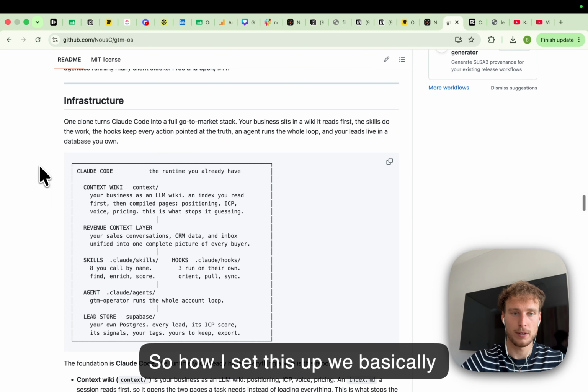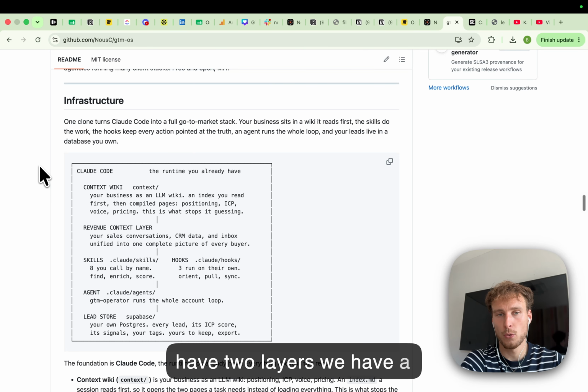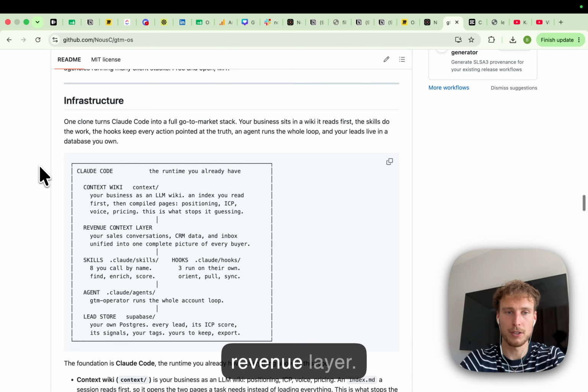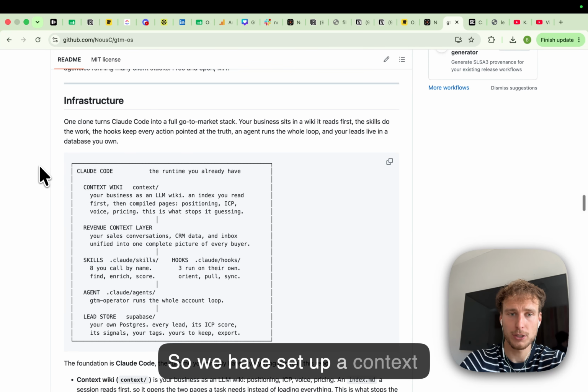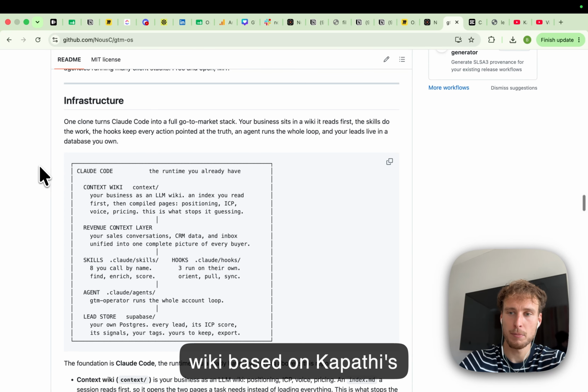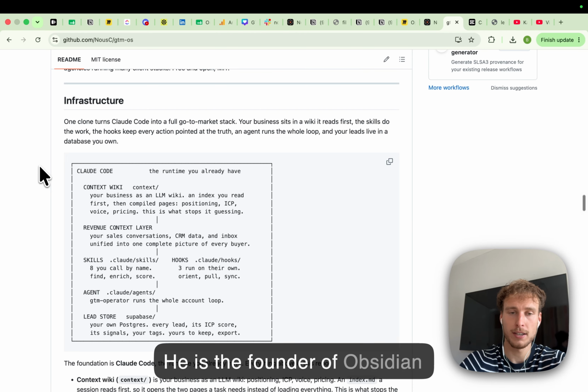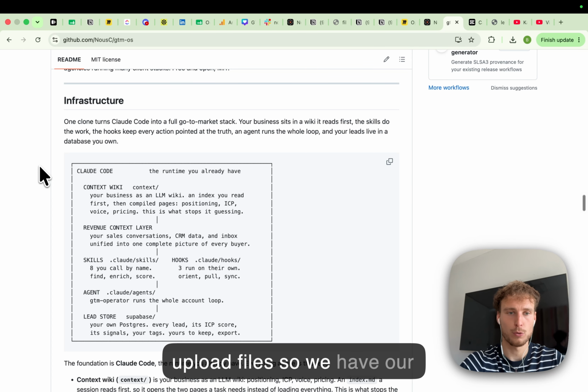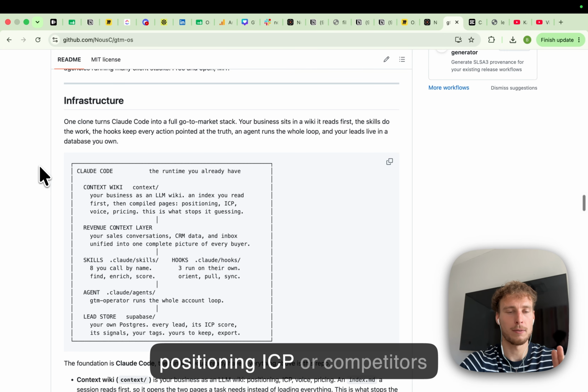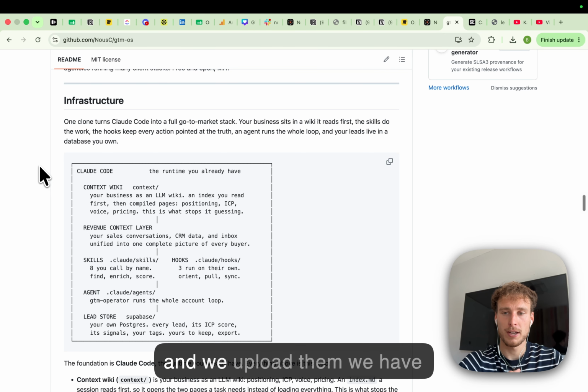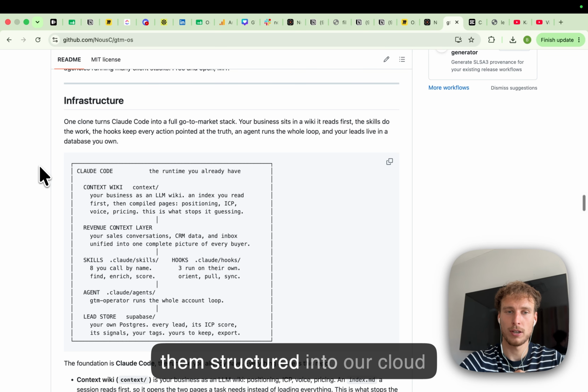So how I set this up, we basically have two layers. We have a memory layer and we have a revenue layer. We have set up a context wiki based on Karpathy's approach. He's the founder of Obsidian, where basically we save and upload files. So we have our positioning, ICP, our competitors, and we upload them. We have them structured into our Claude OS.